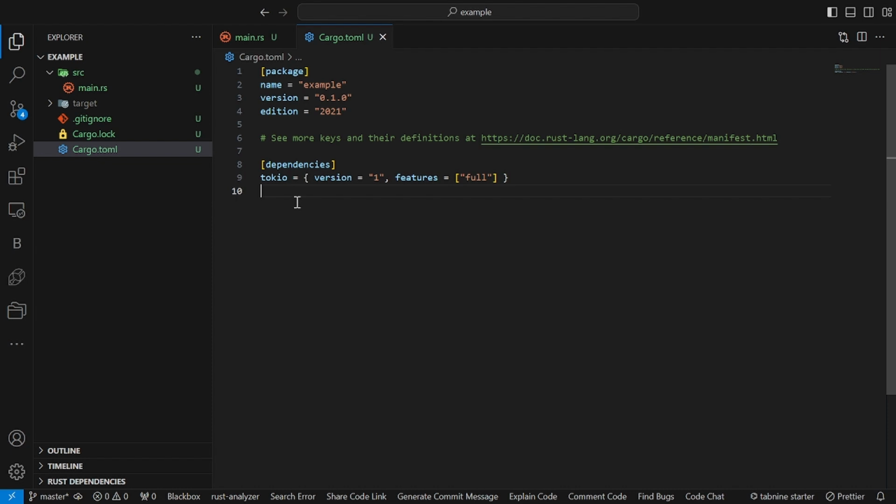Tokio: this specifies the Tokio crate, an asynchronous runtime for Rust. Version equals 1 specifies the version of Tokio. Features equals full enables all the features of Tokio, including utilities for networking, timers, and more. You can customize this based on your needs. By adding Tokio to our Cargo.toml file, Cargo will download and include this library in our project, making its functionalities available for use.